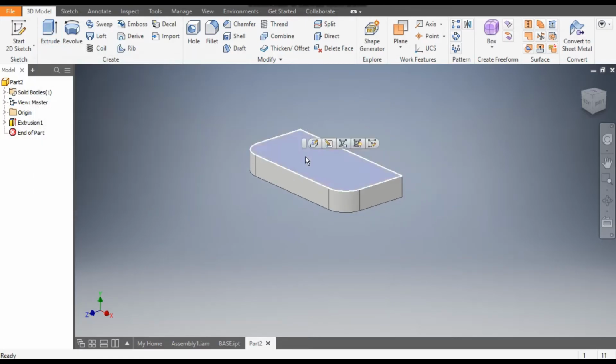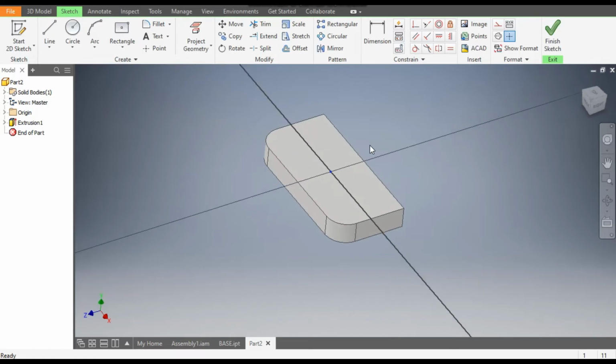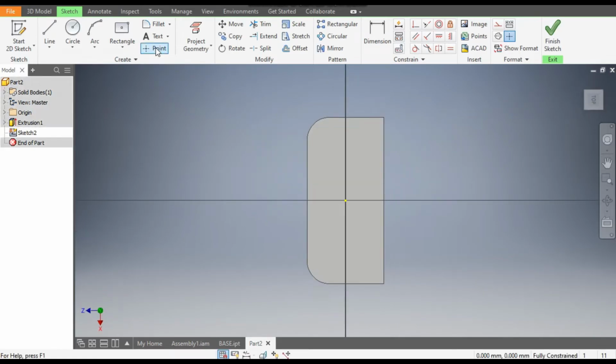Now select this face, go to create sketch, go to point command. Similarly, drag mouse over here and you can see the point, the center point, and center point over here. Finish sketch.